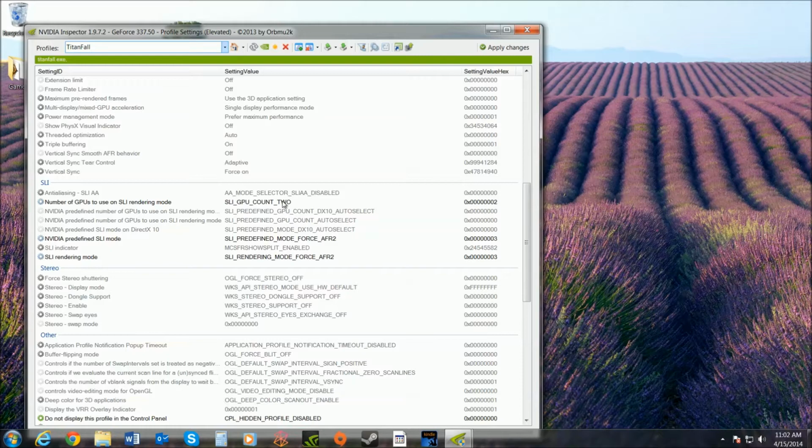For this, I set my GPU count to 2 because I have two 780s. You can probably leave that as auto, but I set it and it works. This one needs to be AFR2. Again, just find it in the Dropbox here.